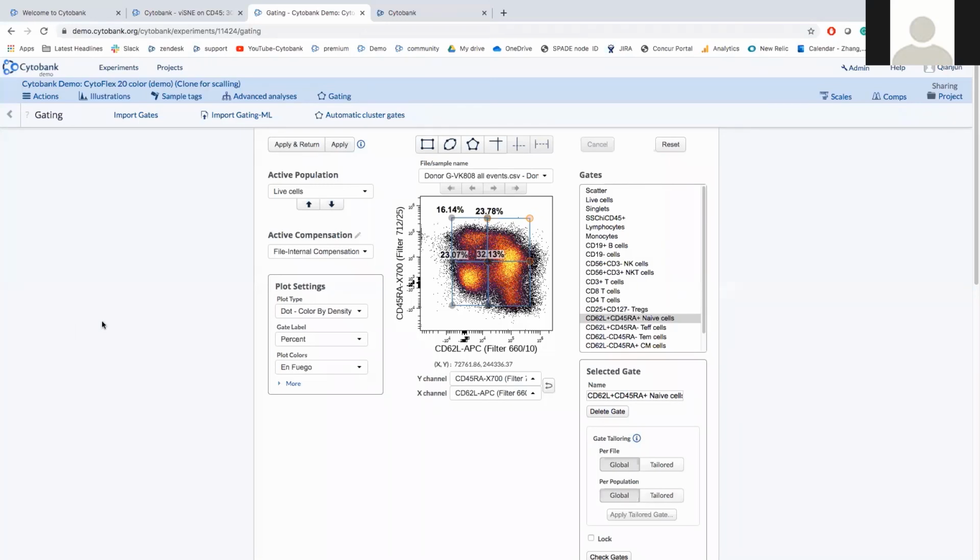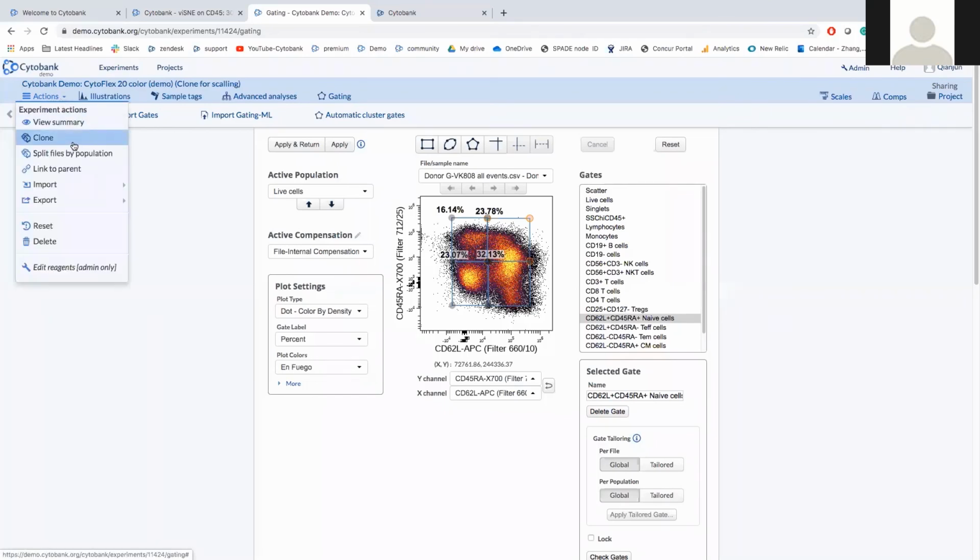So in Cytobank, we do not support deleting any file. We think of the workflow as archiving. We do not want to modify anything that's uploaded. However, you do have an alternative action where you can use a clone function to selectively clone particular files to a new experiment, so that you don't have to work with the duplicate file or the wrong files that way.